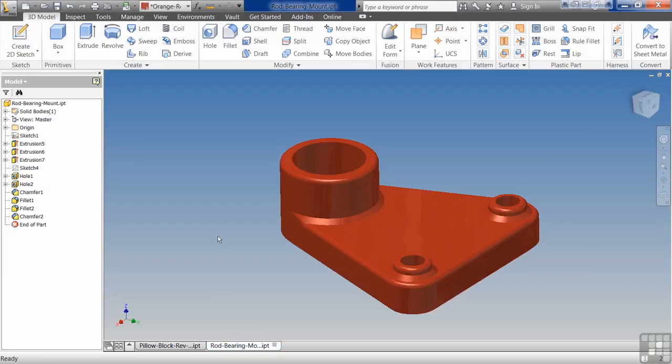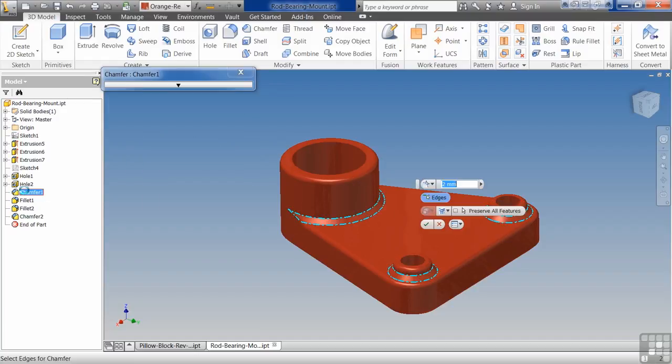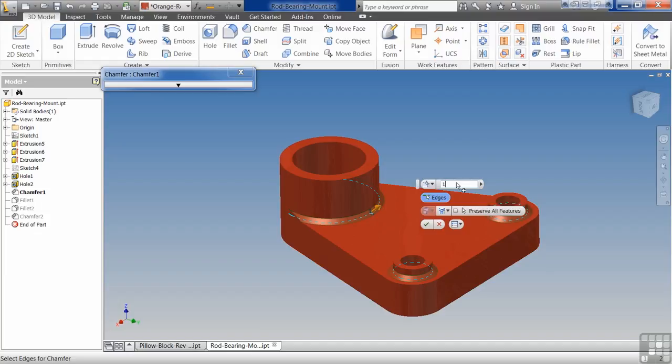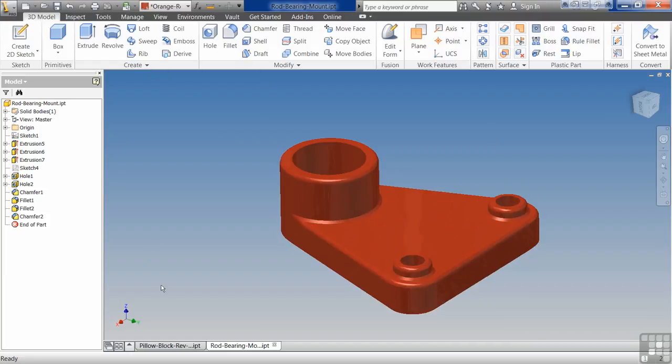If you look at this other drawing over here, you can see that we have many chamfers and fillets. Now we can come in here and easily edit these. Say, okay, this needs to be a 1 millimeter chamfer just by double clicking on it.